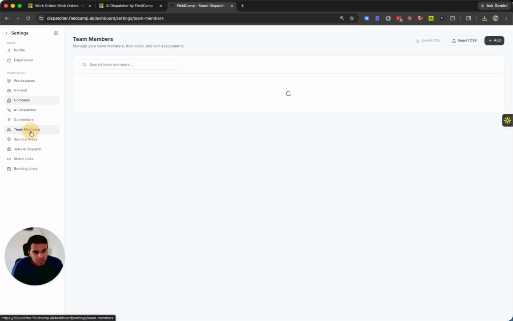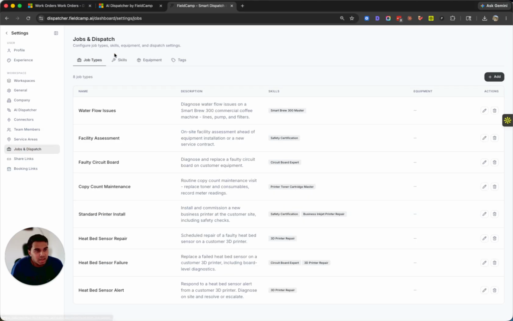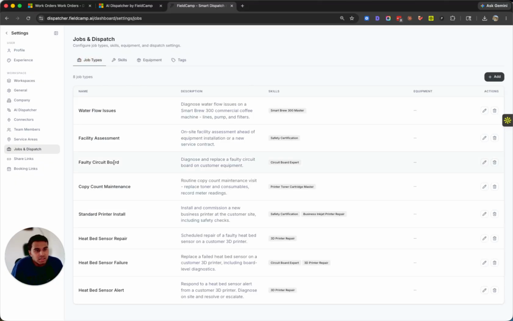The first thing is team management, where all the team members would be added. The thing you need to do, because Microsoft accounts usually don't have it, is the skills. You need to set up the skills based on who from your team can do what kind of job. Skills and certifications inside FieldCamp can be of various types. In Microsoft this is not possible, where you have hierarchical skills like a level 3 technician can do level 2 and 1 jobs, but level 1 cannot do level 2 and 3 jobs. So you set up all these skills and all these job types.